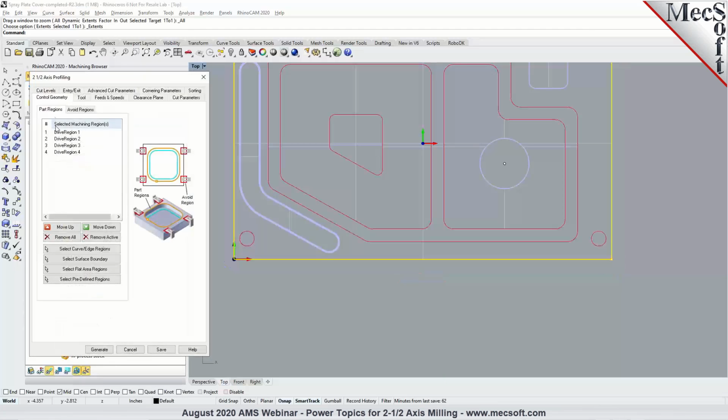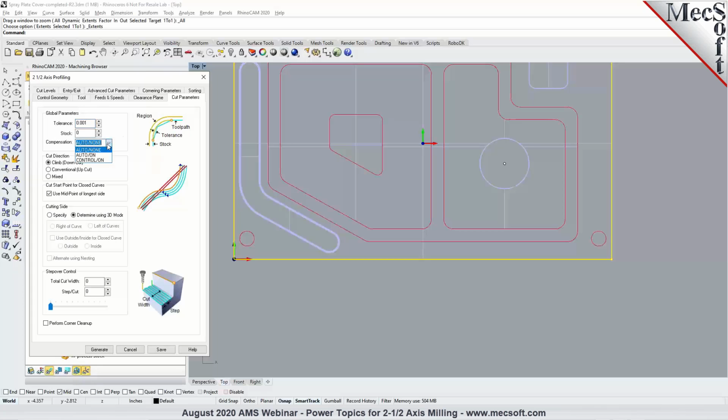Now, setting the compensation to auto on or control on will still compensate for the tool geometry, and in addition to that, it'll also output your cutter compensation code, which could be a G41 or a G42 depending on your compensation right or left.